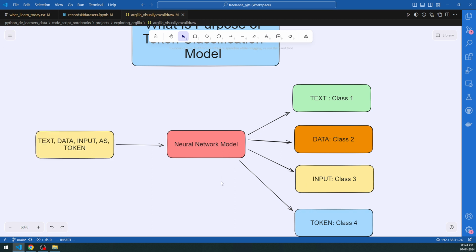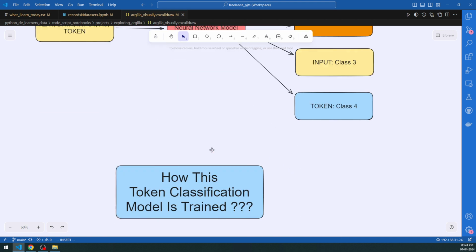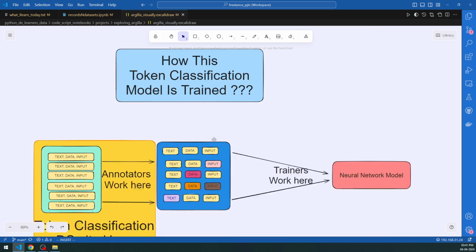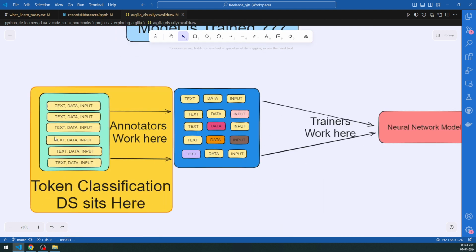So how does the model do it? What are the steps required for training such a model? That's what we are going to see next. There is a lot of text available on the internet, which is taken, or not just on the internet, even in your own domain.